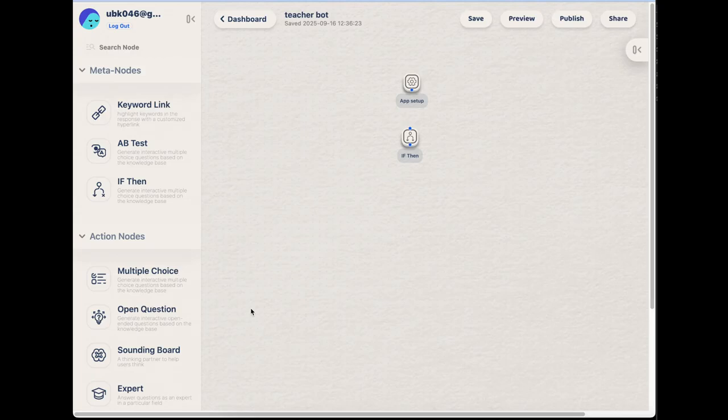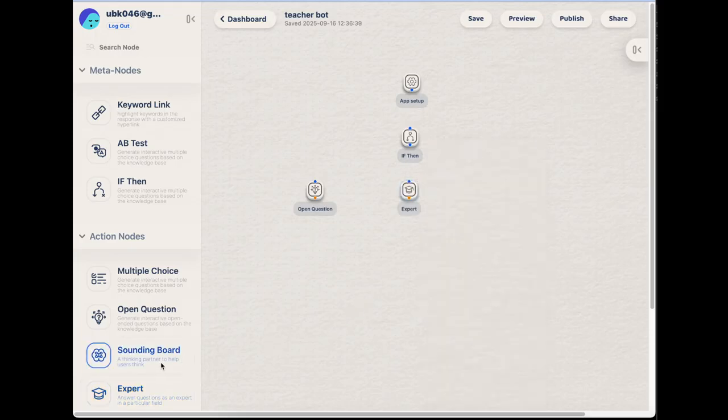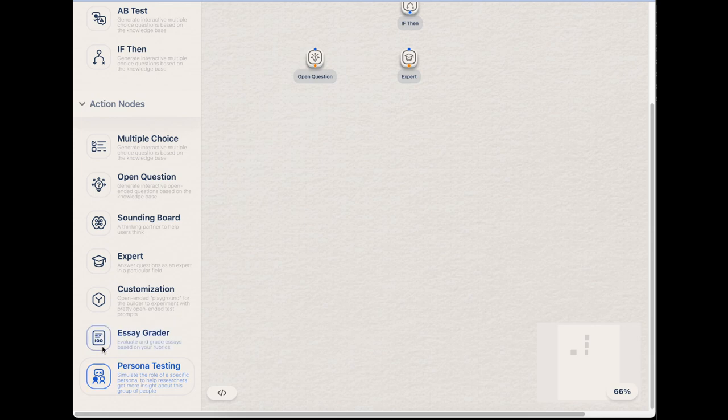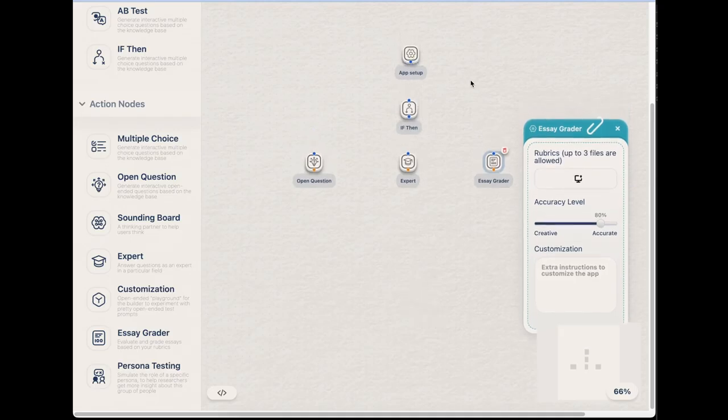For example, an expert node is used to provide specialized knowledge taken from the knowledge document. In this case, it is used to help students find meanings of words and how to use them. Open question nodes are for slightly longer and open-ended questions, but in this case, we use this node to allow the students to have a conversation with the bot using the vocabulary they have learned. Lastly, the essay grader node is used to mark creative writing pieces done by students, and the bot will give descriptive feedback on the student's writing based on a marking scheme or rubric.